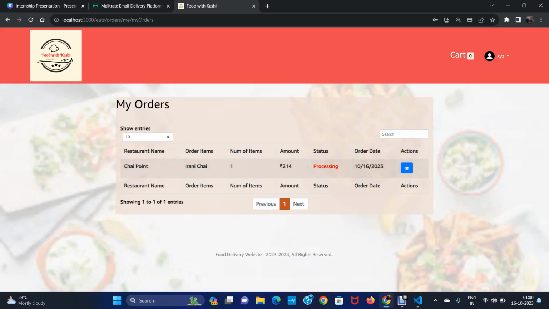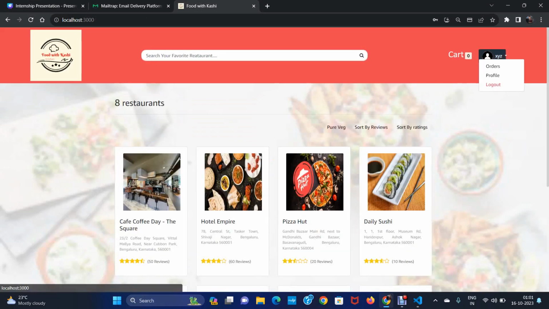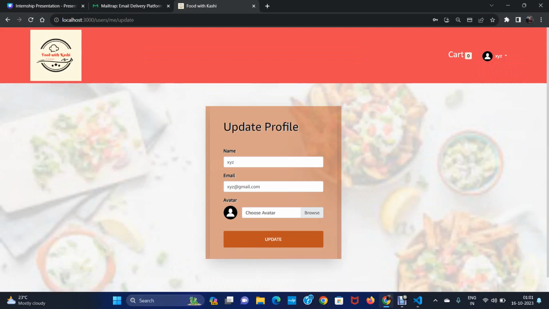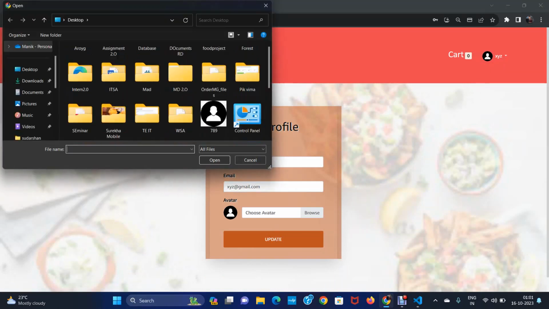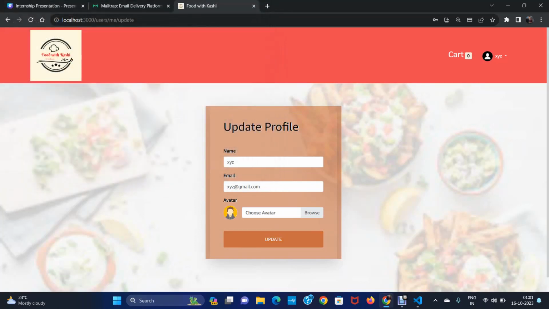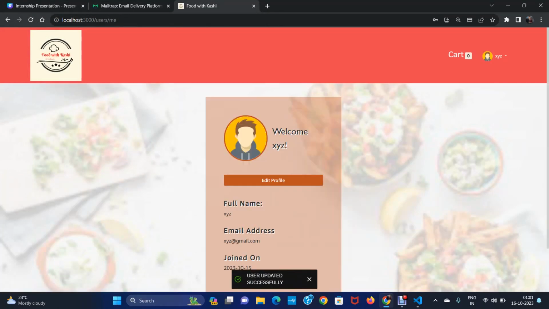The user placed, in the history entry can be shown in the last 10 entries, last 20 entries, last 50 entries also. If you try to log out, here is the logout option. If any user wants to change the profile, edit the profile, here is the edit option. If any user wants to change the avatar, then it can be changed like this. And the update option is for the changing. User updated successfully. Here is an updated profile of any user.